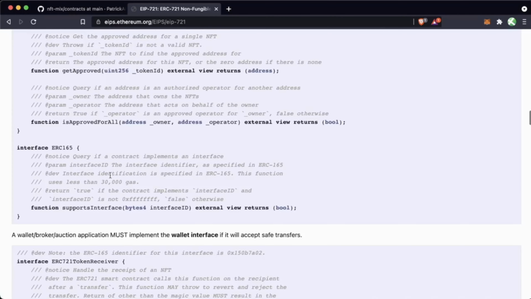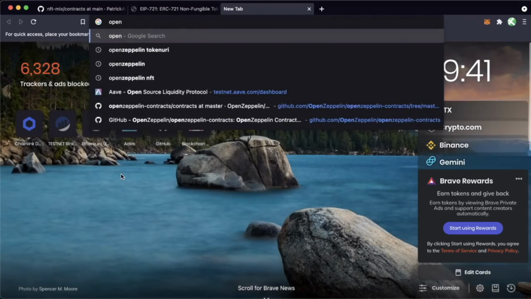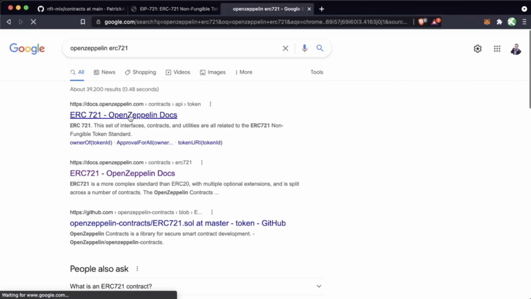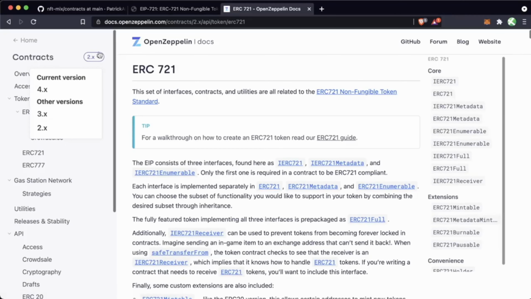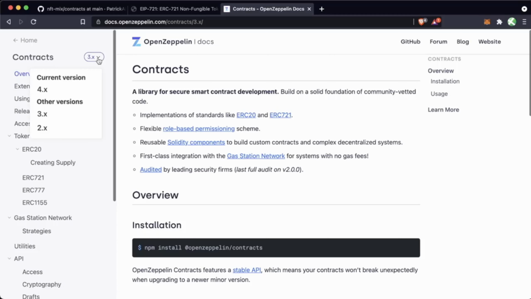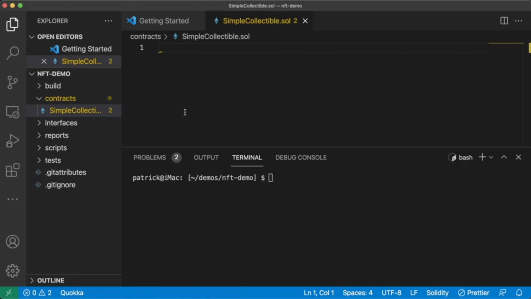Once again, instead of recoding and copy-pasting all of this from scratch, we're going to be using OpenZeppelin's ERC-721 documentation. We're going to be working with version 3.x. There is a version 4.x that has come out, but using version 3.x of their OpenZeppelin contracts is, I think, a little bit easier to explain. Those of you who want to challenge yourself should definitely try their 4.x version. So let's jump right into it.